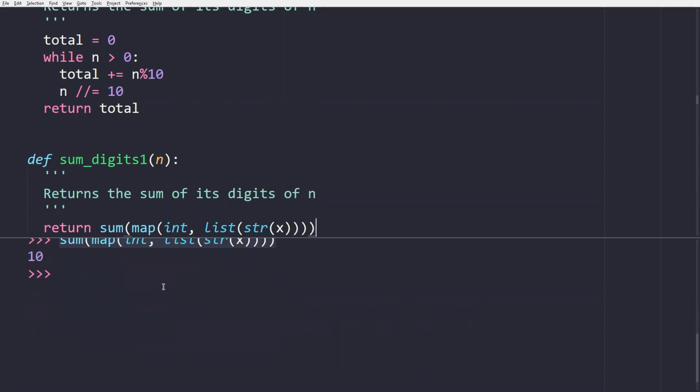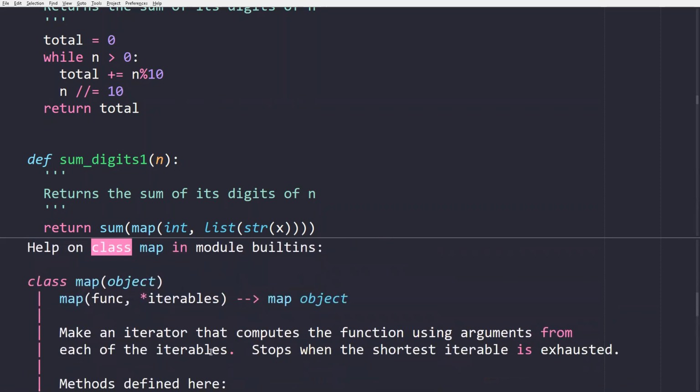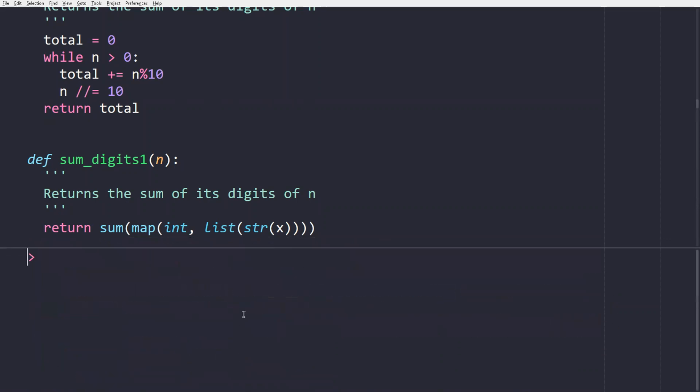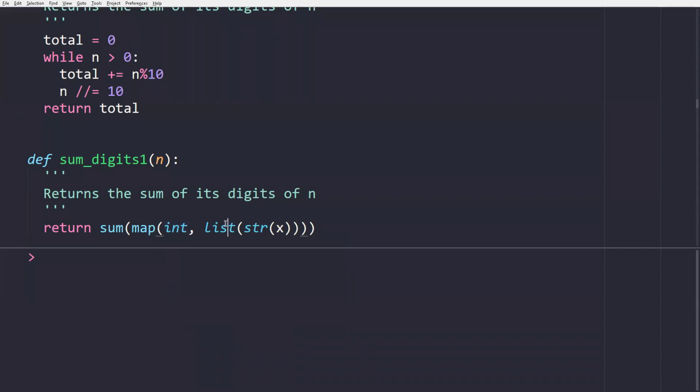Okay, and you could ask for help on map if you're not familiar with the function. The map basically will make an iterator that computes the function using arguments from each of the iterables. So it's like distributing the typecast, the function int, to the elements of your string, or to the elements of your list, or to the digits.